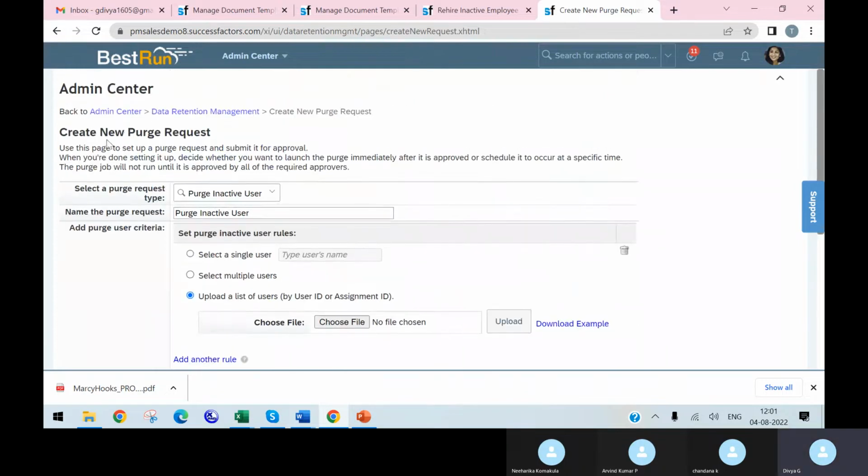We have this as well. Whenever you have a scenario where you need to delete entire employee details, you can use this Create New Purge Request.